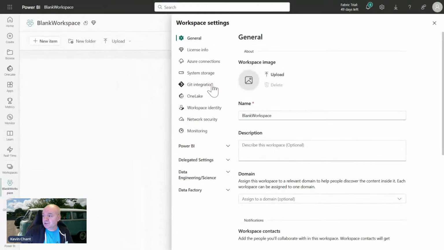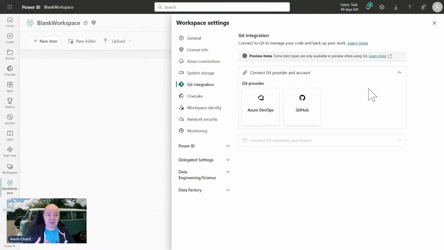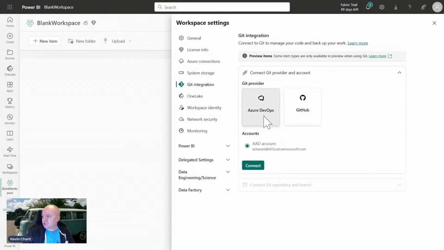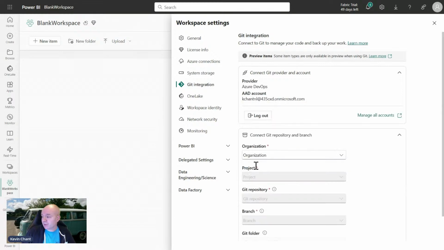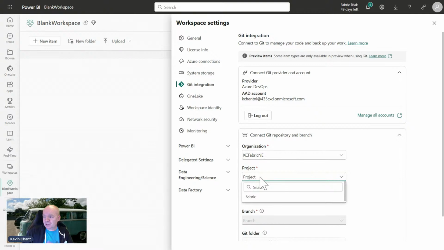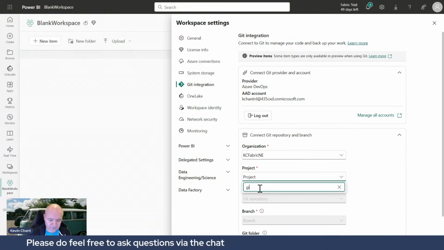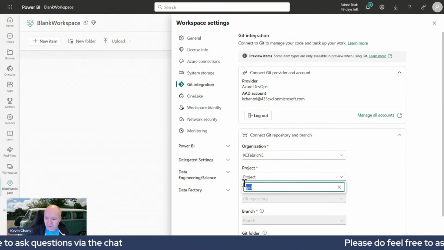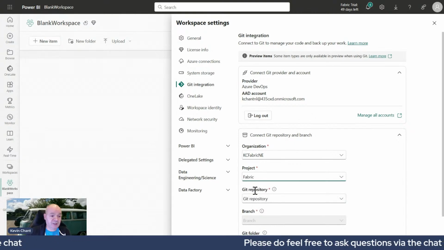If you select one called Git integration, you'll see you get the option of selecting between either Azure DevOps or GitHub. If you select Azure DevOps and then select your Entra account, which it says here AAD, but that basically means your Entra account that you're logged in as. Click on Connect, and all of this will be quite self-intuitive to fill in. So organization, in our case, this would be the Azure DevOps organization. Project, so for example, the project that we were in earlier.